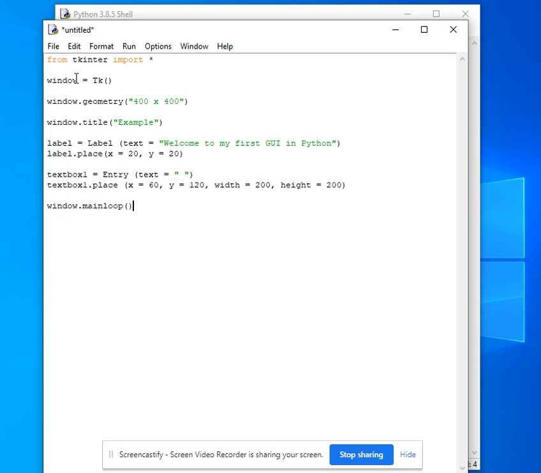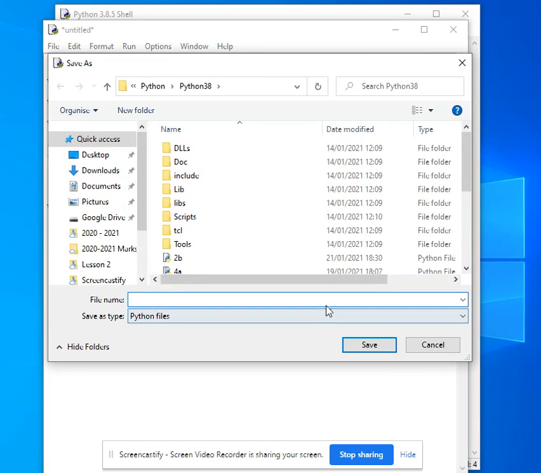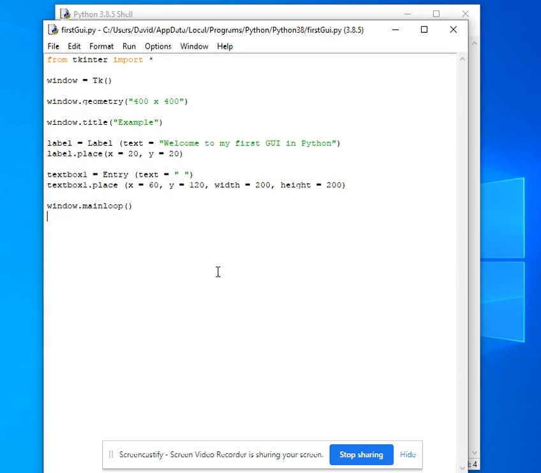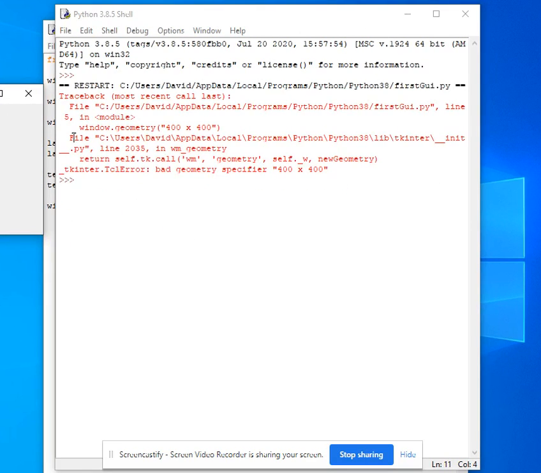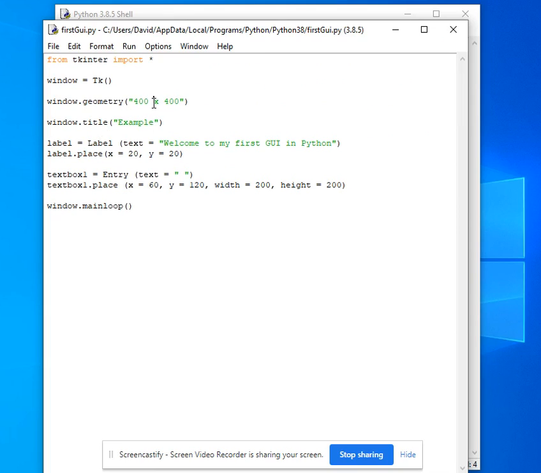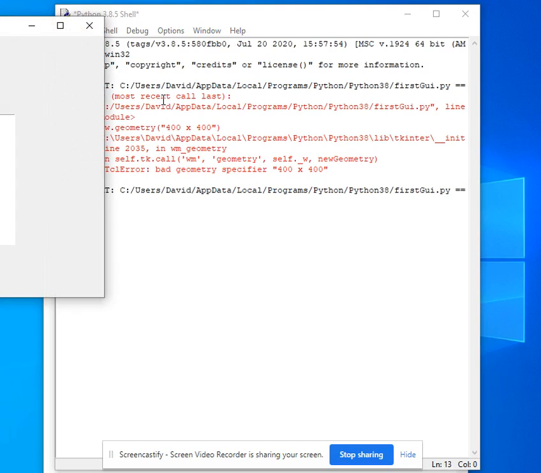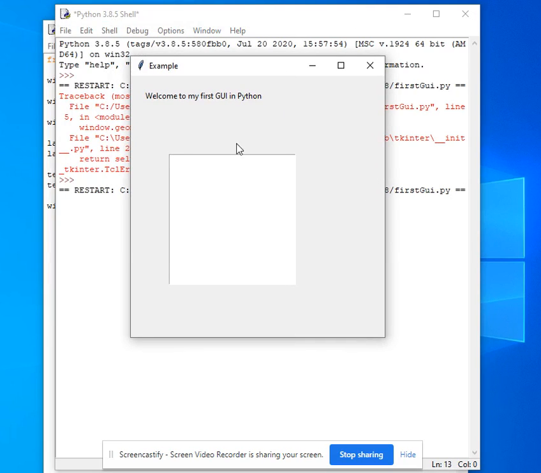Now remember, you may have used a different variable name for your window, but I have used window. Now once you are ready, save it. First GUI, run this. Okay, now I believe that that is because I have a space between my geometry size. Here we go. As you can see, we have a window which has the title of example, a label, and a text box.